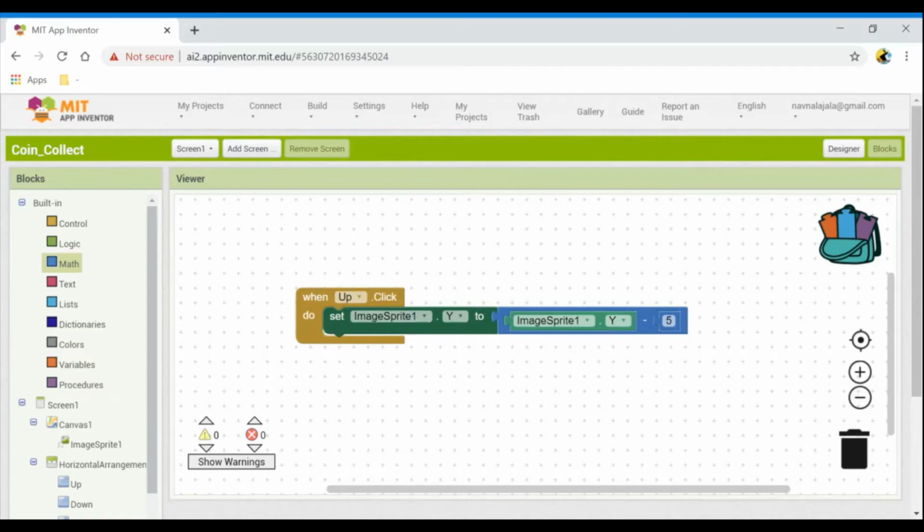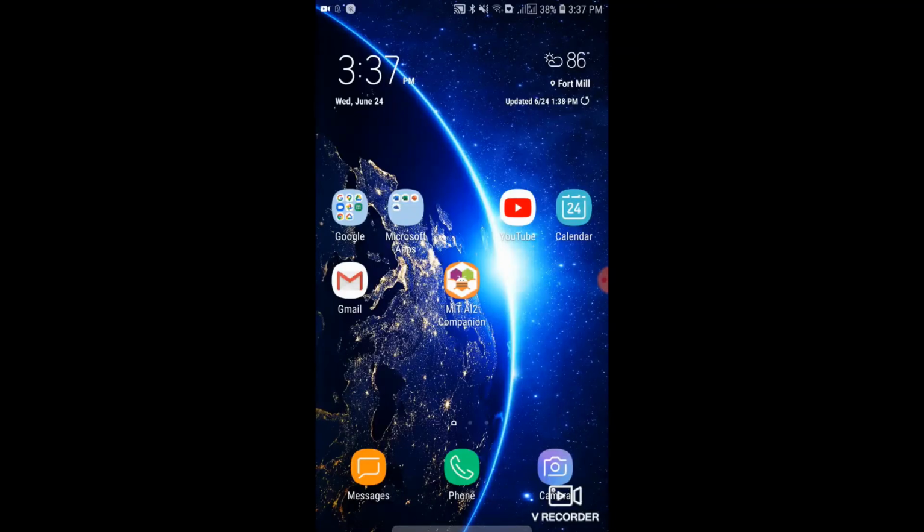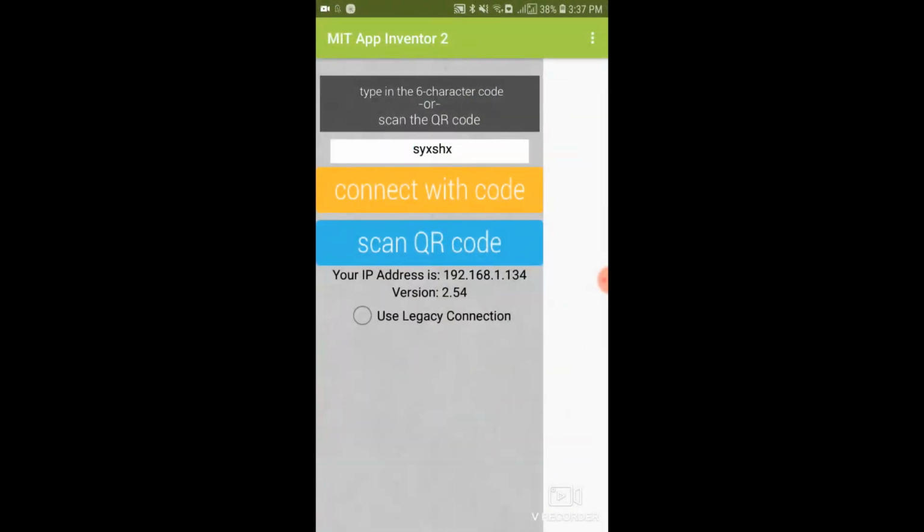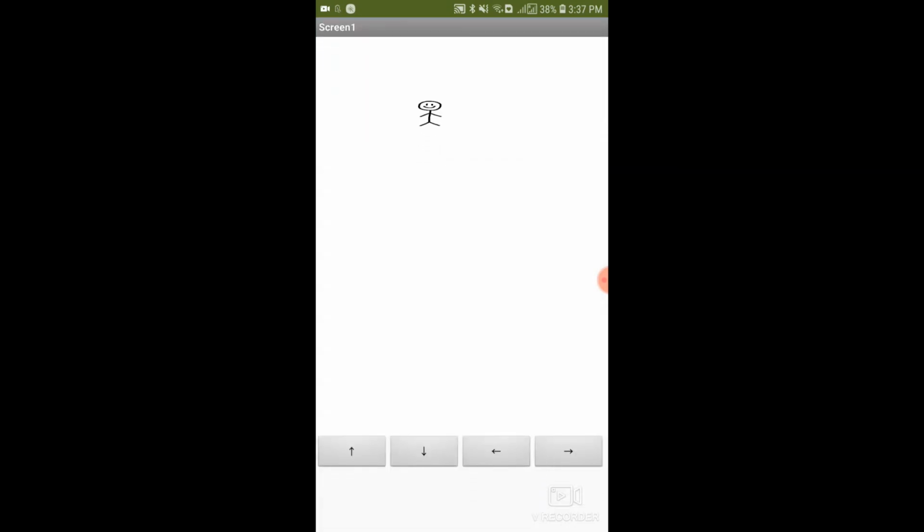So now let's test out our app. Let's test out what we've done so far. Let's click on the MIT App Companion app and scan the QR code, and wait to see our app pop up on the screen. And there you go. Okay, so there's our person. He's slightly a bit deformed, probably because he needs to be increased in height. So let's remember that.